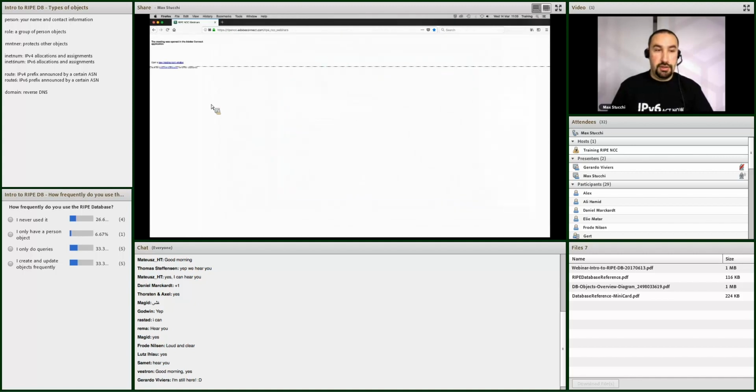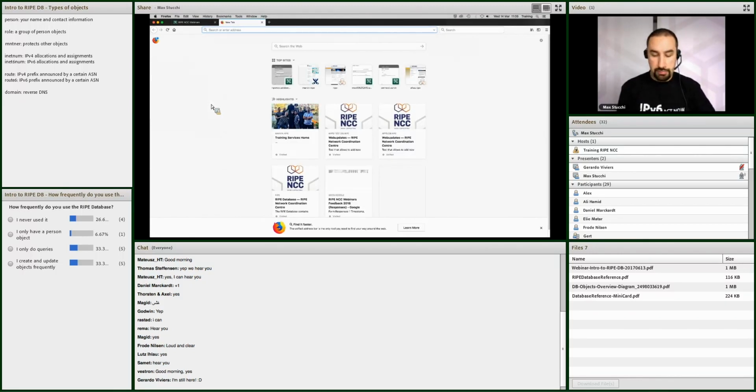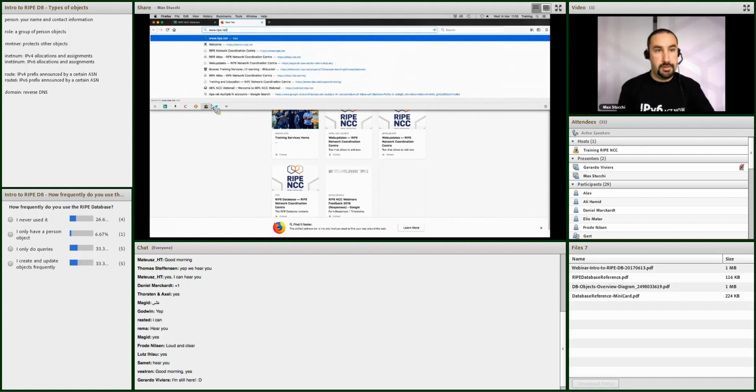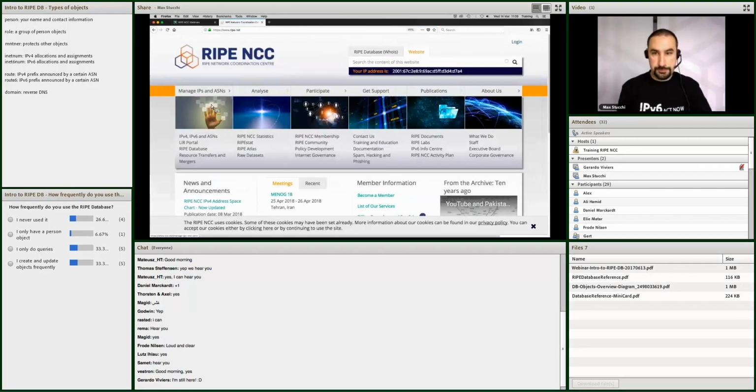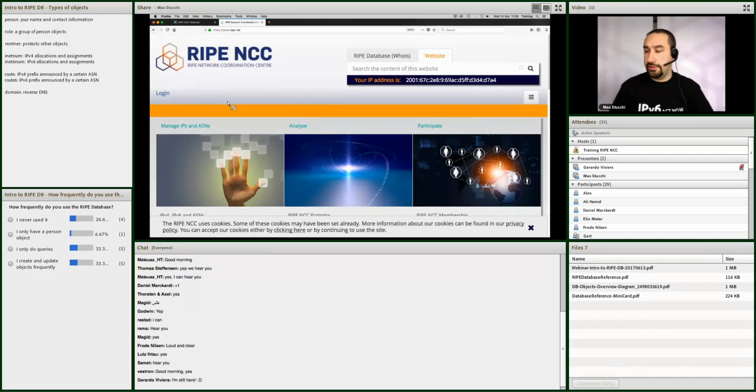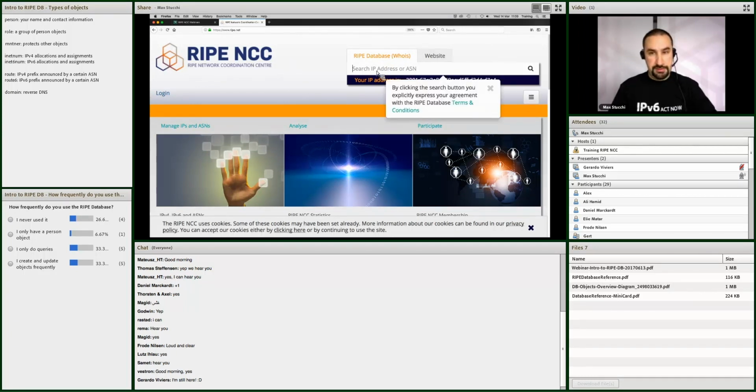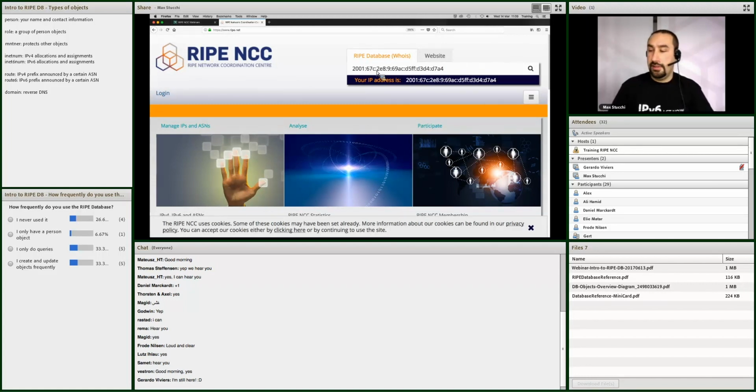Let me go to my browser. I will open a new tab and make the text bigger. I'll go to ripe.net. And now that I'm making the text bigger, you should see that here I have an information box that shows me already my IPv6 address. We're lucky to have working and native IPv6 here in the office. What you can see is that I can copy this, that tells me what my address is, and I go to the other tab, the RIPE database whois. I paste my address here, and I say, show me information about this IPv6 address.